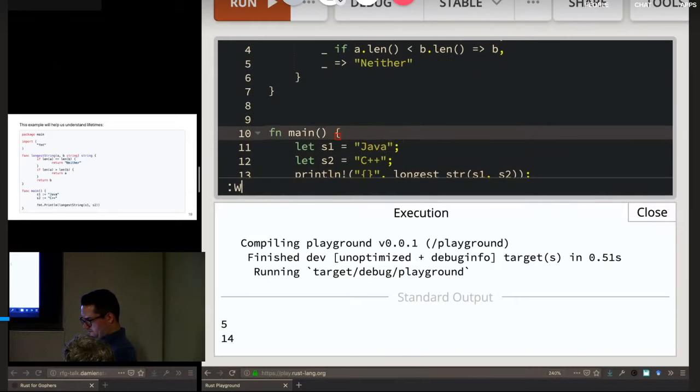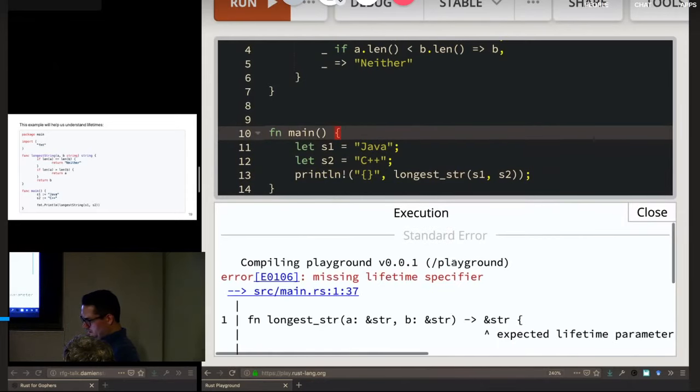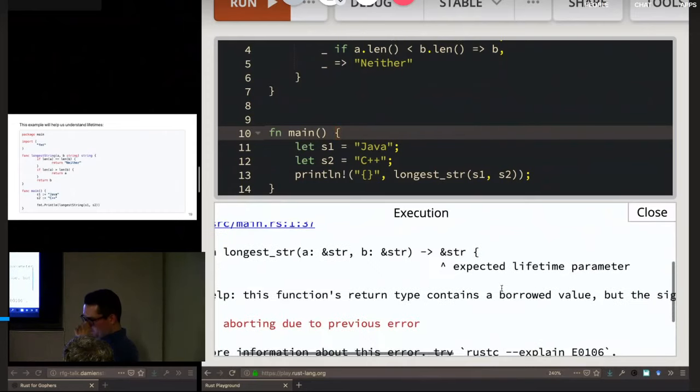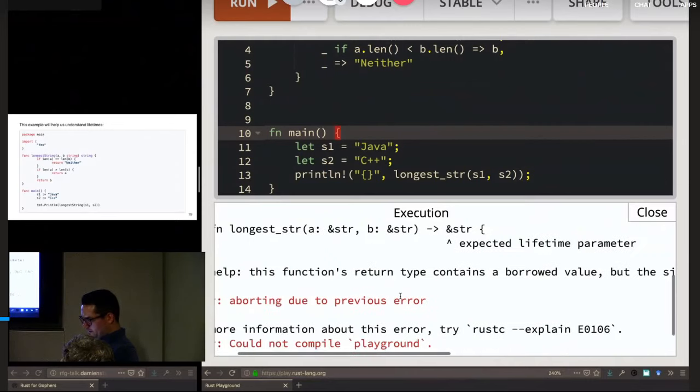Let's see what happens. Okay, expected a lifetime parameter. So this is where you'll start to understand why lifetimes are important. This is explained a little bit better in the help message.